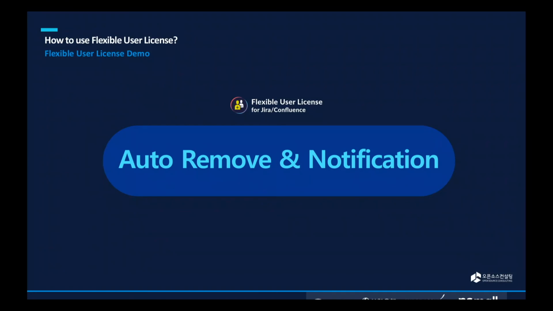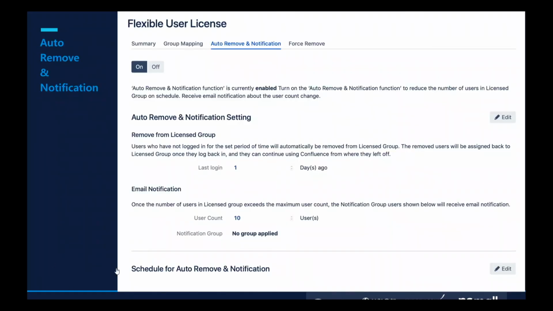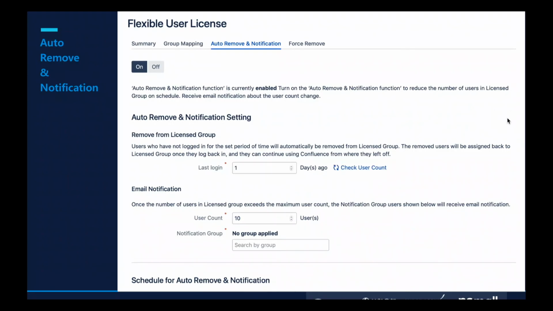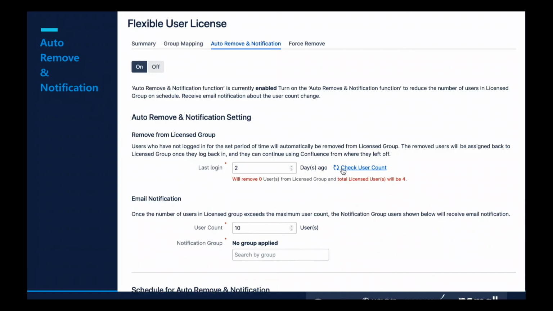Let's look at the auto remove and notification menu, which sets the license auto-remove function, the second main function of Flexible User License. Just like the group mapping menu, click the Edit button and put the number you want in the last login input box. Then the app will remove the users from the licensed group who have not logged in over the inputted number of days from today. And by clicking the Check User Count button, you can see how many users will be removed from the licensed group.